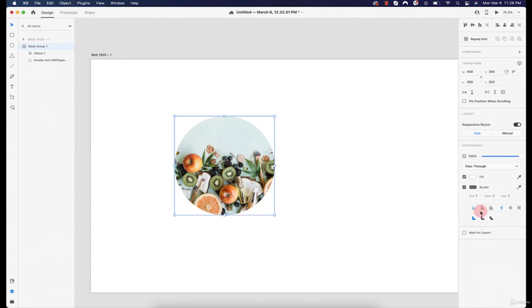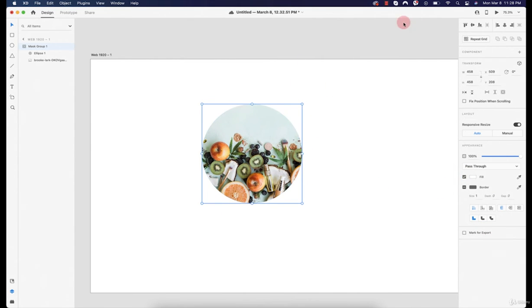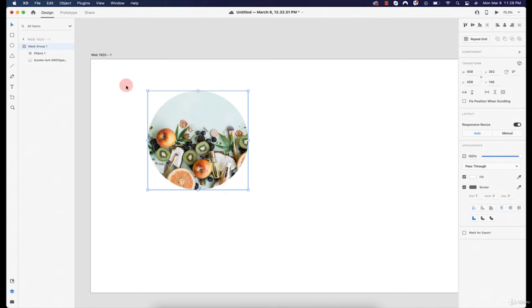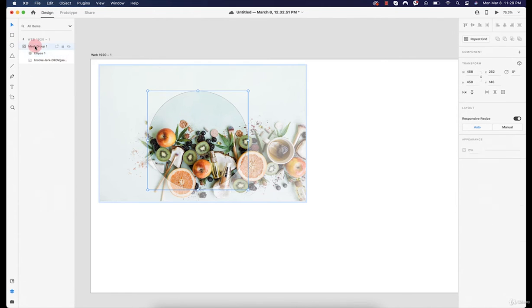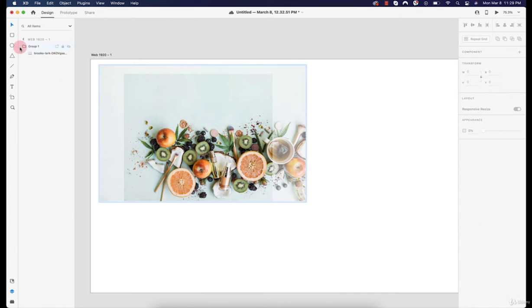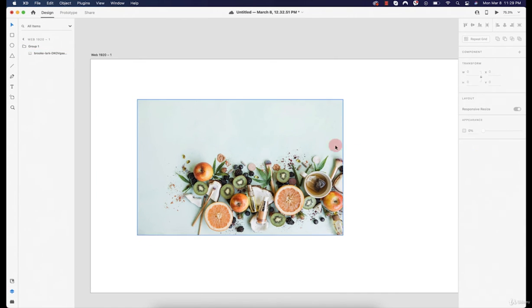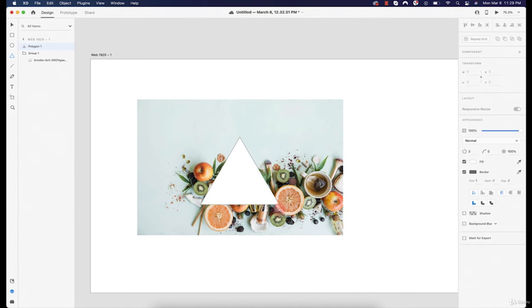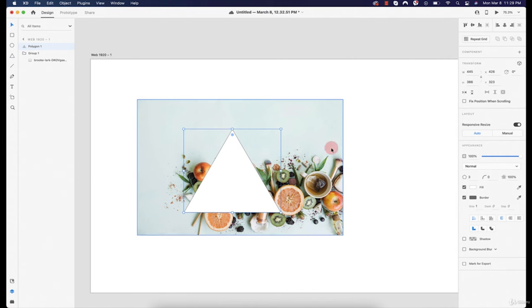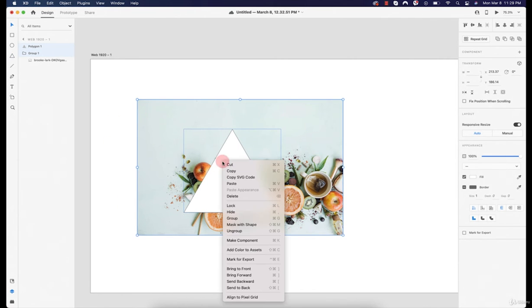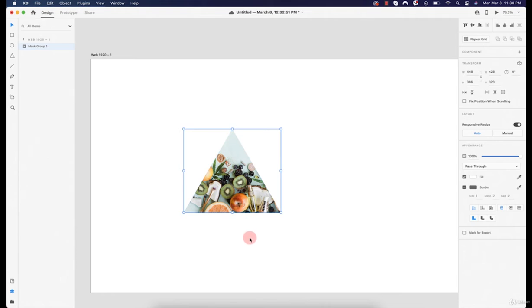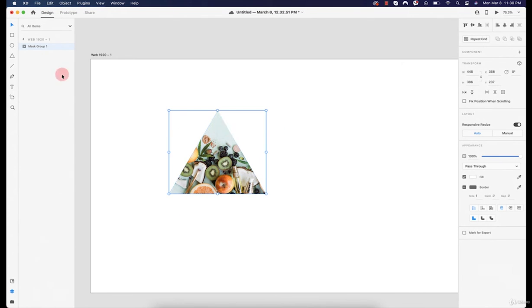And we have all of these properties for them, the same properties that we have for other objects. And you can use the mask with any type of shape. I will remove this ellipse. Just remove it and the mask will automatically be removed. Now we are going to create a triangle, like this. And then select both of them, right click, mask with shape. Just like this, we created a mask.